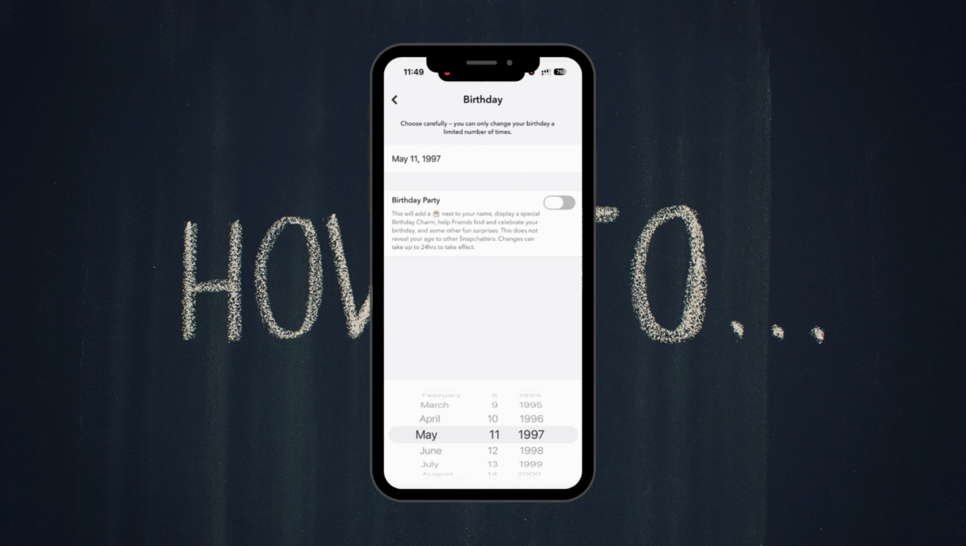So click birthday. Now select your correct birth date. So you can change it at the bottom. You can change the month, date, and year. Then click continue, or you can enable birthday party. So click continue and click OK to save the action.